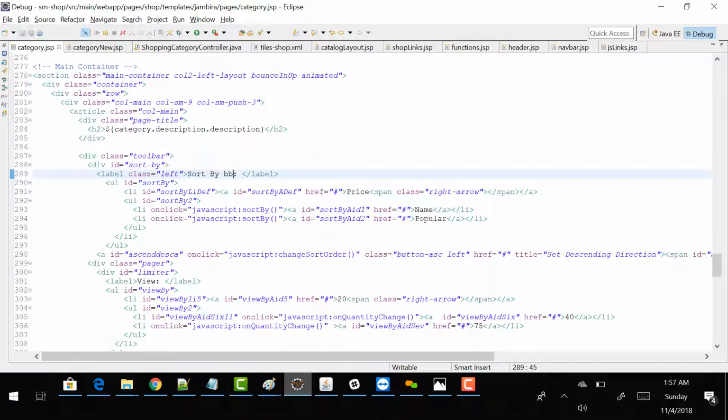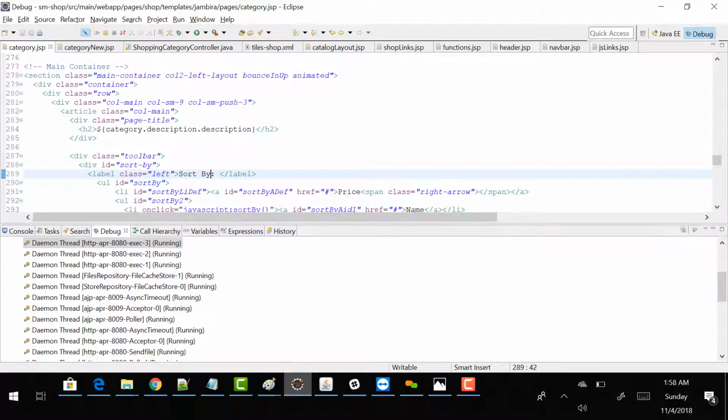Okay, this is done. Now the task for Ayesha and Rajesh is to create a new JSP file. Sorry, create a category page that uses a different structured layout. So now this is category JSP, right?